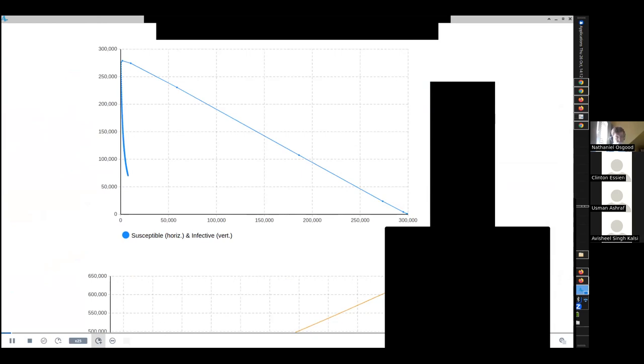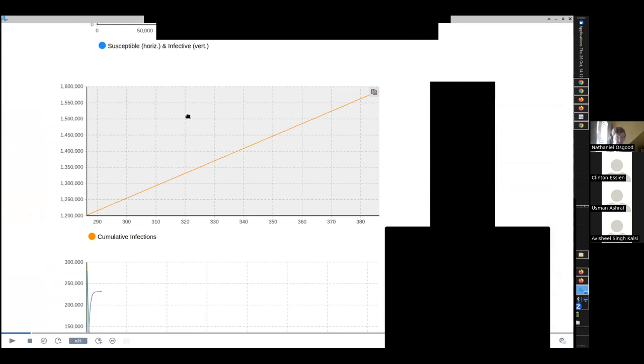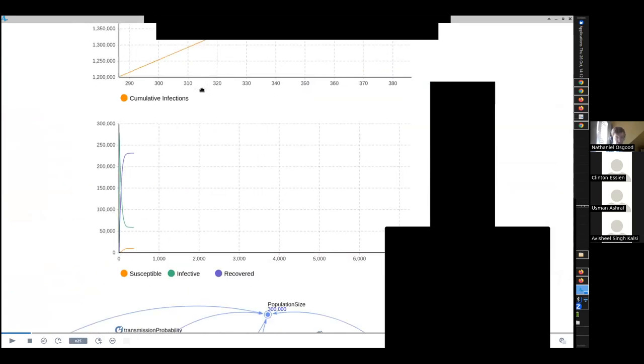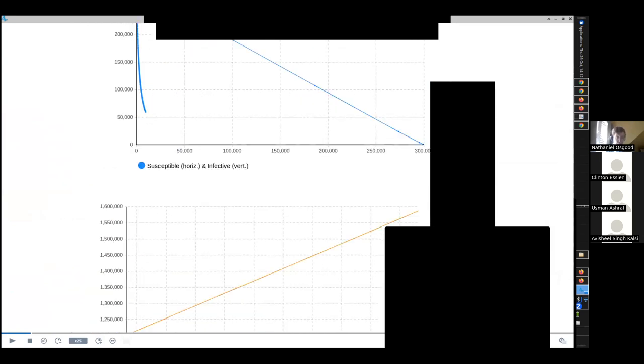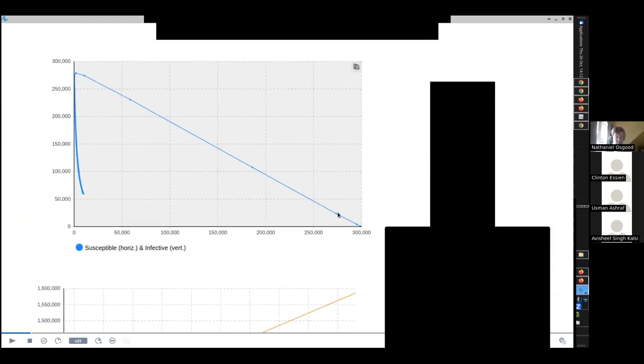So this is the baseline. Good. Notice I'm just doing susceptible infective. This is cumulative infective infections. This is the states. This is the time portrait. But what we see is broadly consistent with what Sophia, I think, identified as spiraling counterclockwise first, and so on.